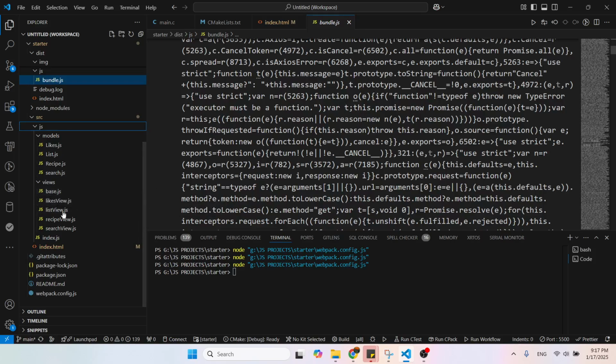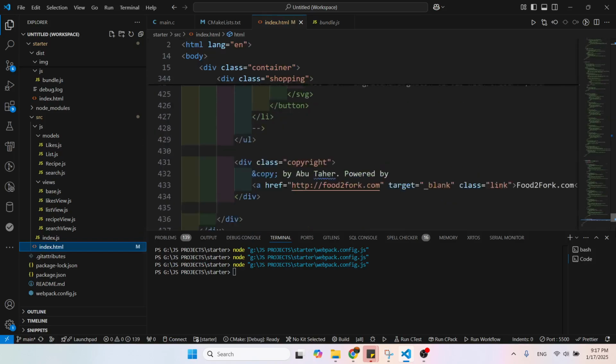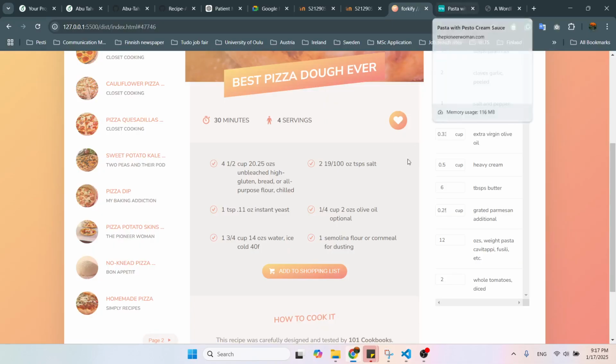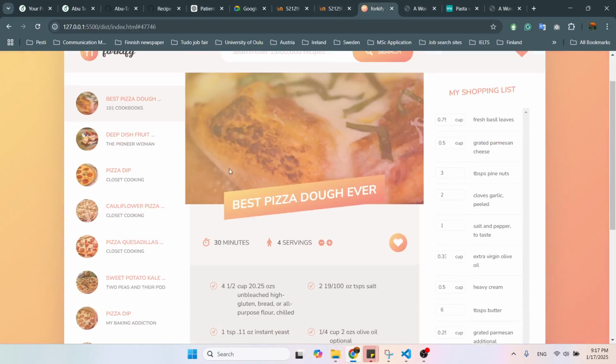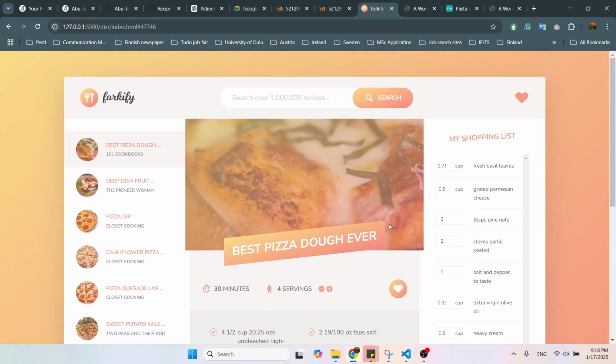To retrieve the data, we are using the RESTful API. For example, this is the actual website where we are getting our data. We can open this Food2Fork. You will not see anything here. It just gives you an API, and you use this API to retrieve the data. Then we have this beautiful UI where the data is shown to the users.